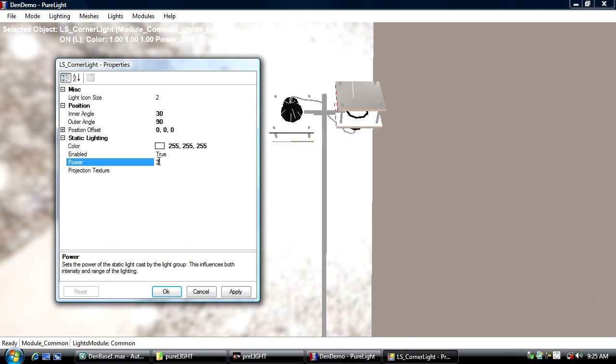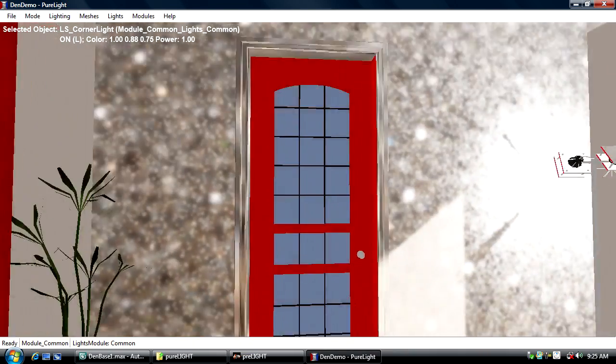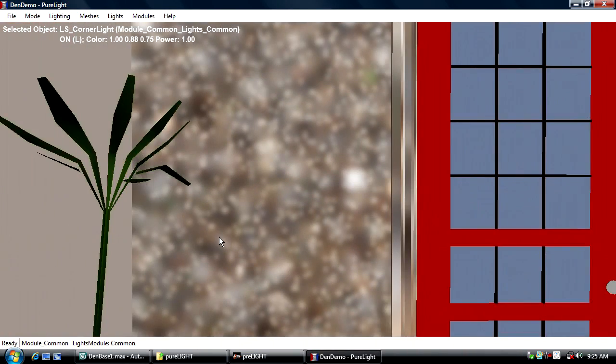Bring up its properties, and maybe power 3 was a little bit too much. Let's also make this one a little bit warmer too. Incandescent lights tend to be a bit of an orange color, so that'll help make the scene more natural. This is actually a good chance to show a little bit about the filtering radius I mentioned earlier.